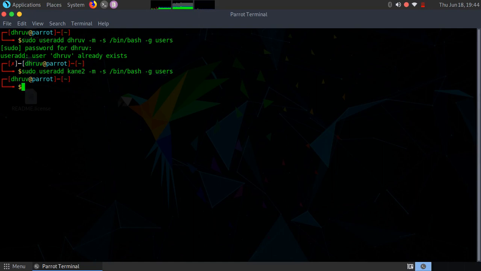Now assign a password to this user. Again repeat the same command, that is sudo, and here you have to use the passwd command and the name of the user. Just press enter and type the password that you want to give. Okay, password updated successfully. So this is a way to assign a password to the new user.